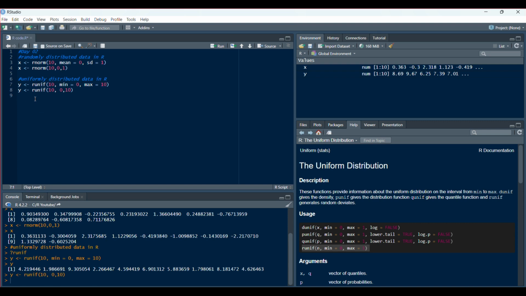Now we learned how to generate randomly distributed data in R. We generated both the uniformly distributed data and the normally distributed data. Now let's try to make plots.